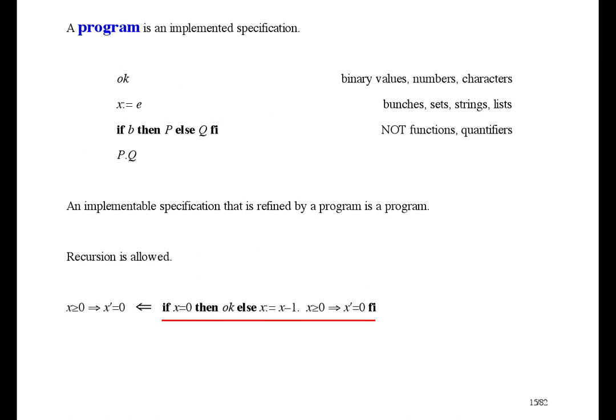That's because we have provided a way of executing it. To execute the specification on the left, just execute the program on the right. And when you encounter the specification again, you again execute the whole program on the right. So that's a loop.